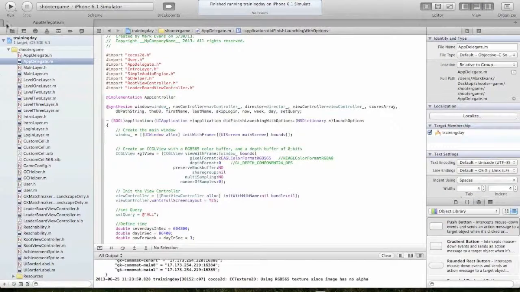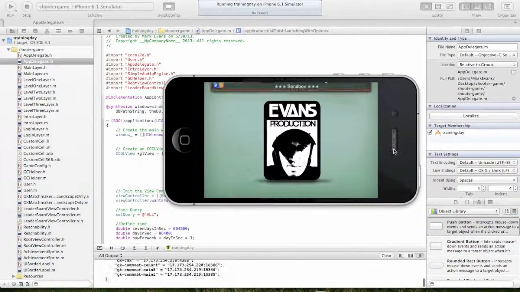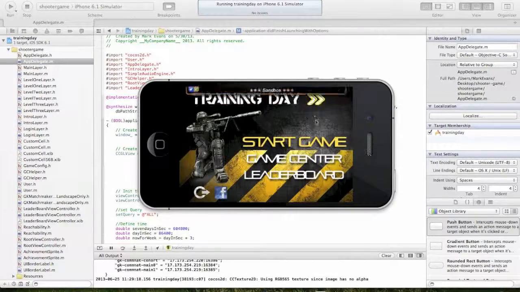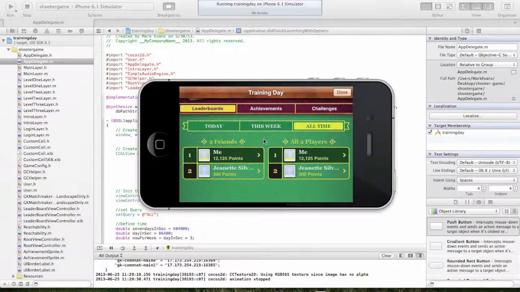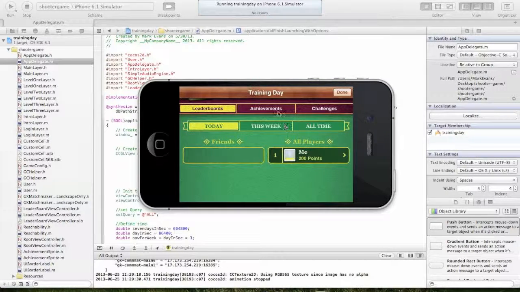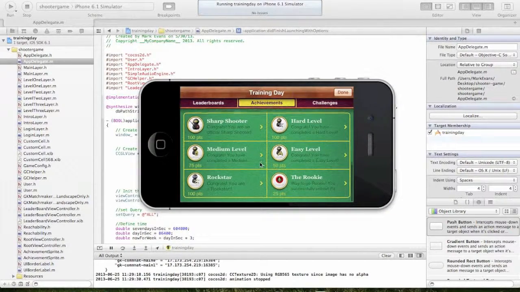Let's run it from the simulator here. It automatically logs you into Game Center if you have it set up in your account settings. If you go in here, you can see the leaderboard, the players that are on it and the scores. You can see this week and the day. You can see all the achievements that were accomplished, which was part of what we were working on this week.